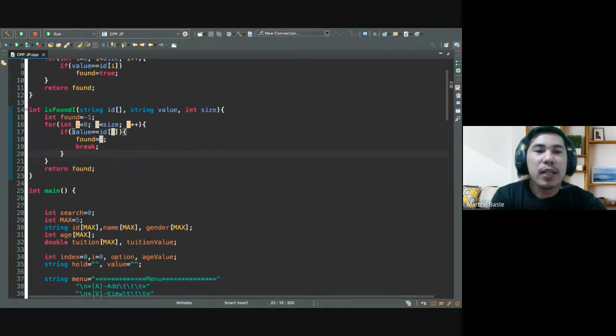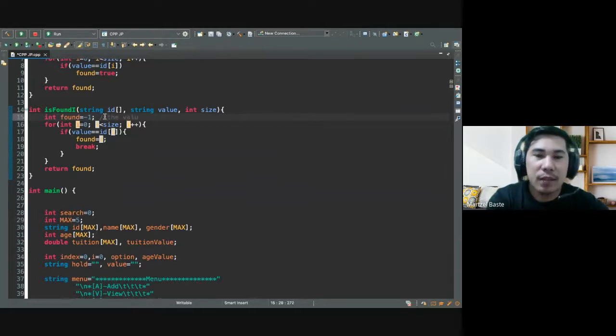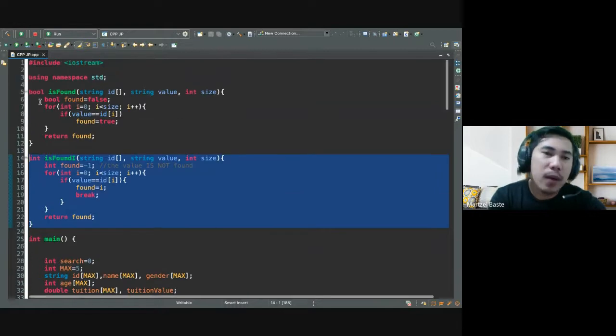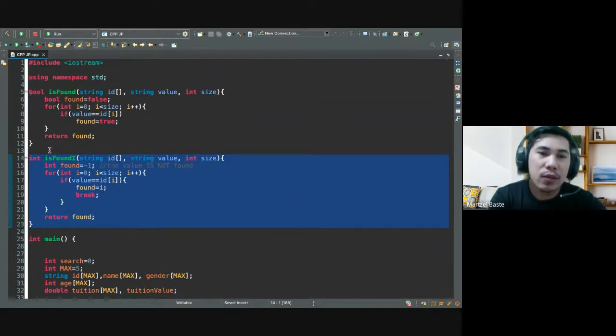This will return -1 if the value is not found. Meaning if there's no such element in the array, this will return -1. Otherwise, this will return the corresponding index value of the array. So if it finds 102, 103, 104, then the corresponding index of that will be returned by this method. So this is what differs between these two functions.